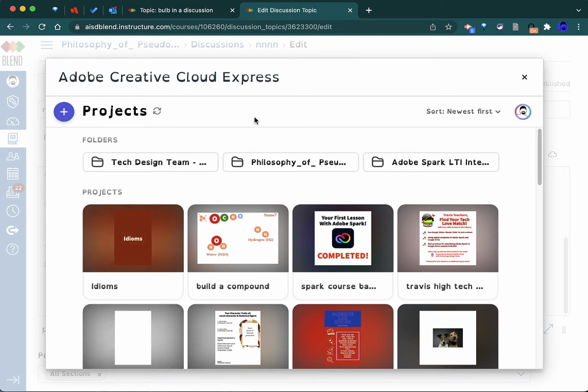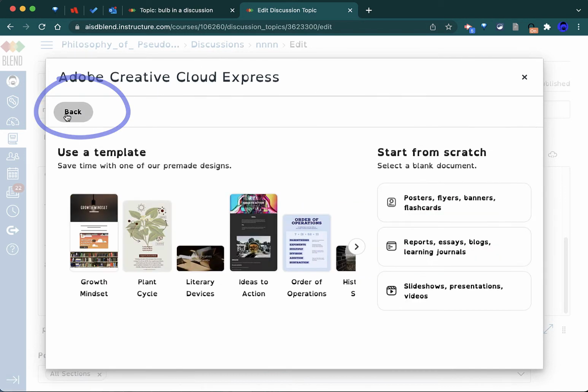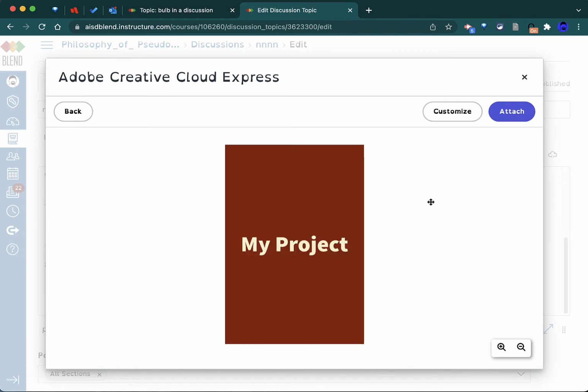But I don't have the one that I want right now. So I'm going to do something that I'm getting into newly: I'm going to start Adobe Spark from within Canvas by clicking the plus sign, coming over here and starting from scratch. At this point, this is what it's suggesting. And I don't want a portrait, I want a landscape version. So I'm going to go ahead and customize this. If I would have attached that, I pretty much would have been done. But because I want to customize this, I hit Customize.